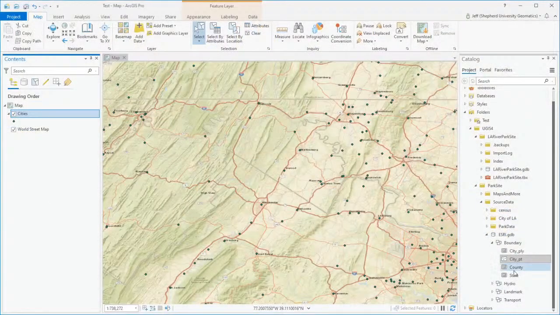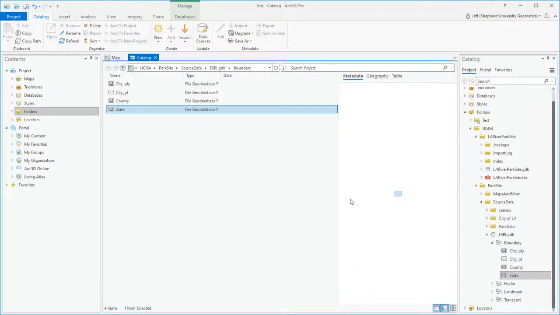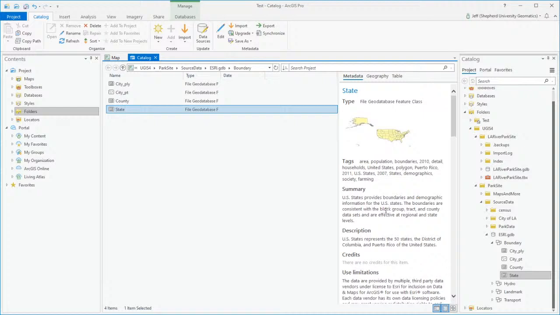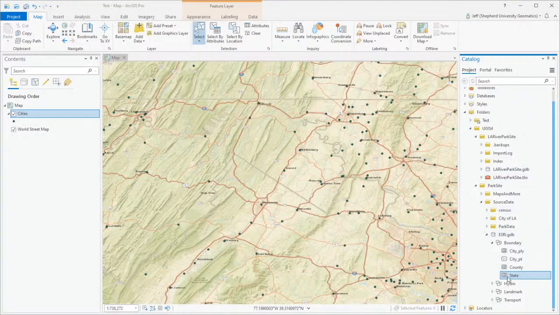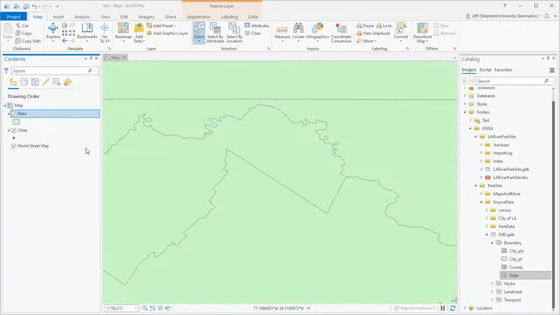So let's put some of that on here. Let me take a look at this data. I just right-clicked on it. What am I looking at here? This is a feature class showing representations of the 50 states. Let's put that on here.